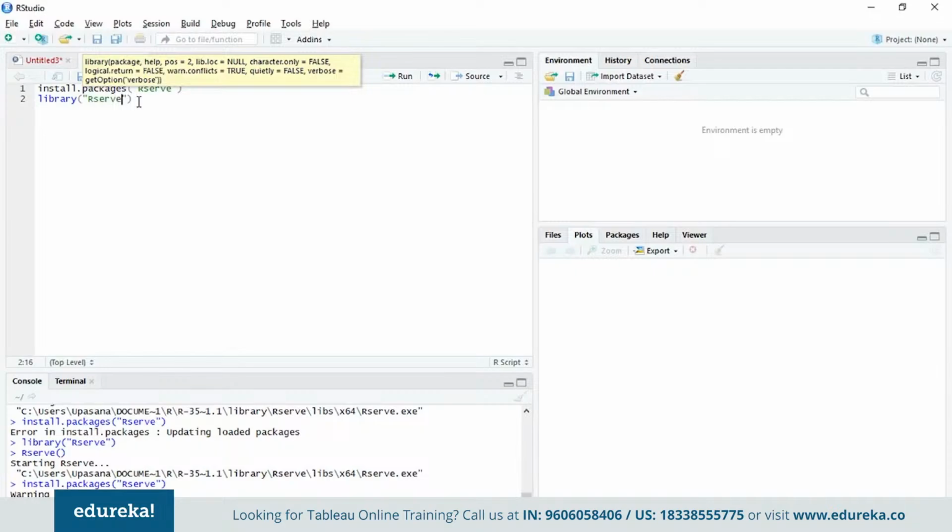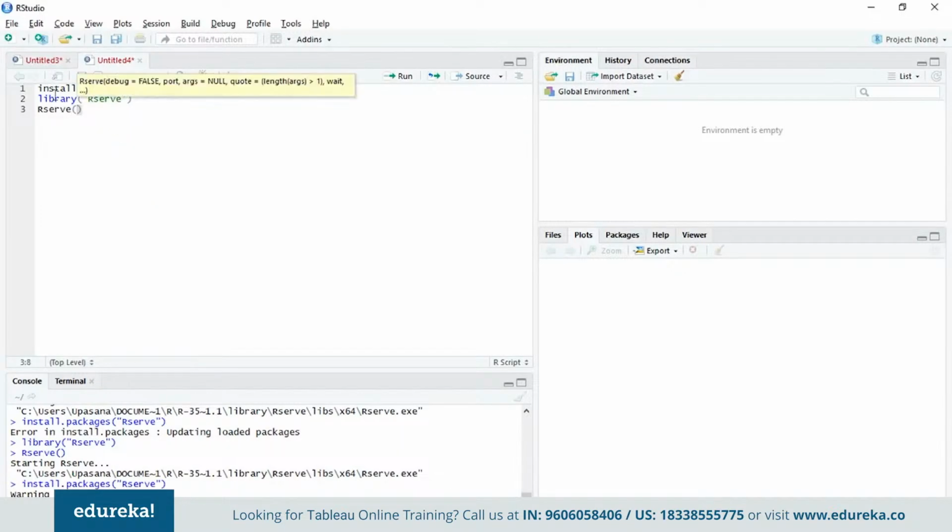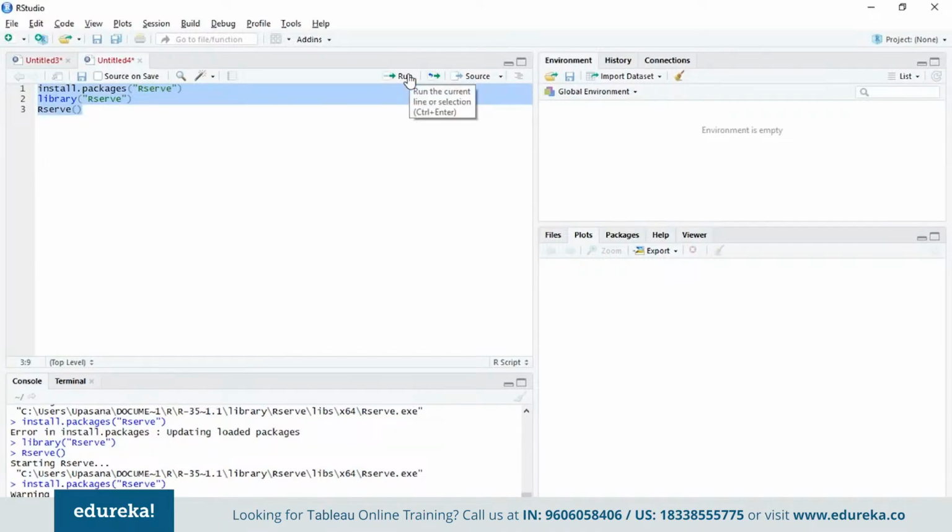Same thing. And then finally your rserv. Then you're going to select it all and run them. For me, I've already run them once before, so I already have these packages installed.